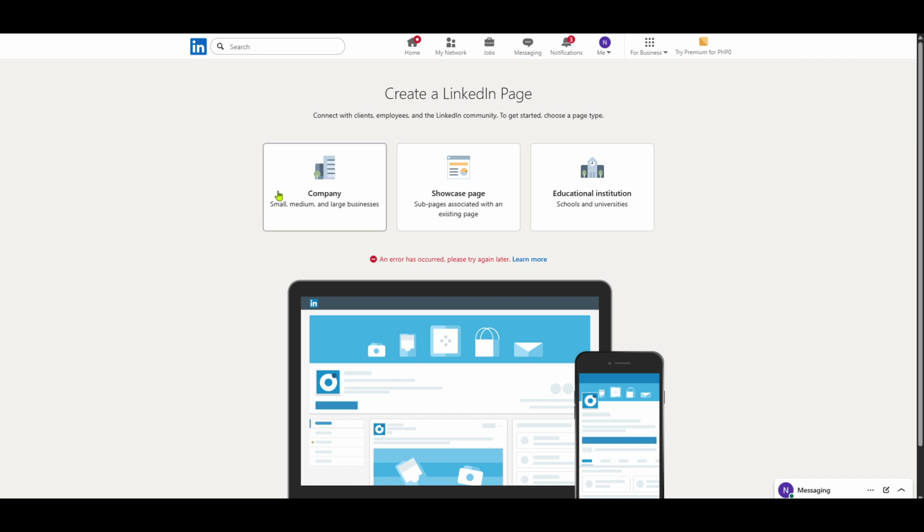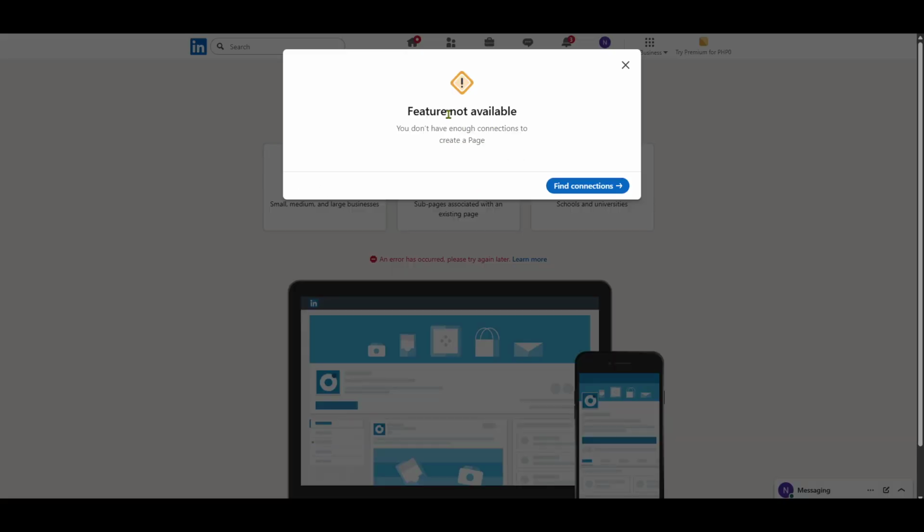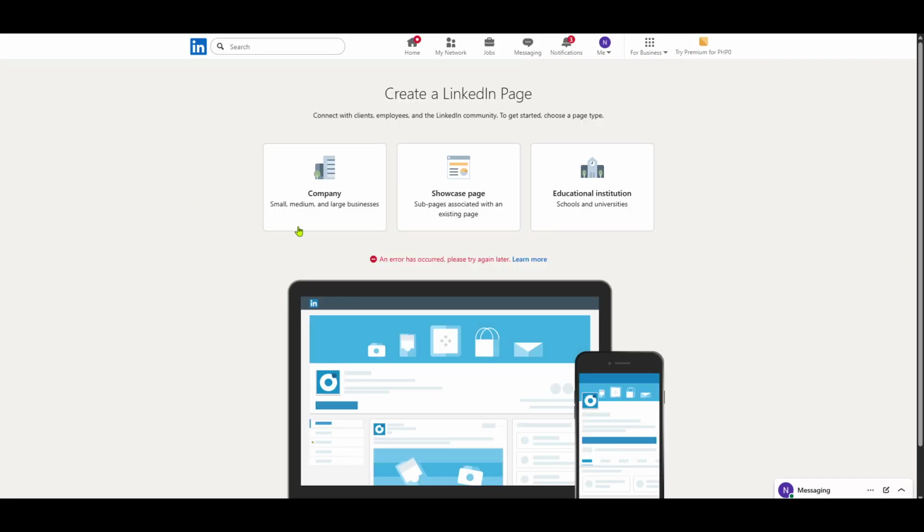You will now be prompted to enter basic information about your company, such as the business name, a link to your company's website, and more. It's important here to use your official business name and a reliable website link, as this contributes to the authenticity and professionalism of your page.